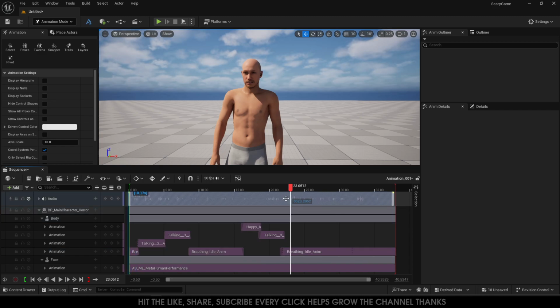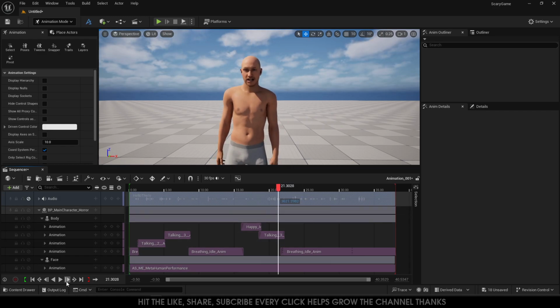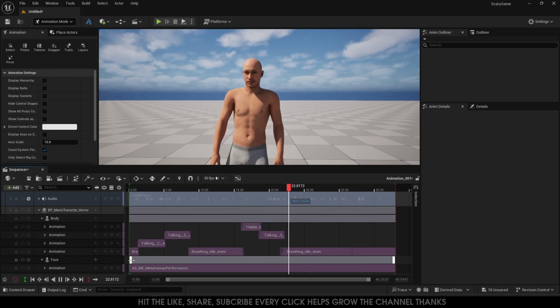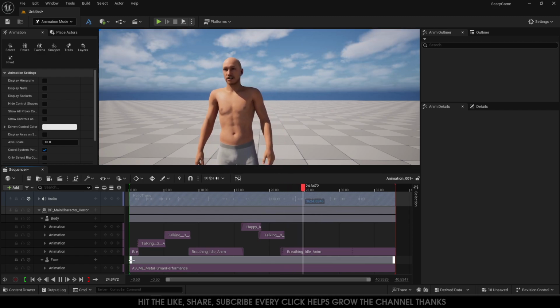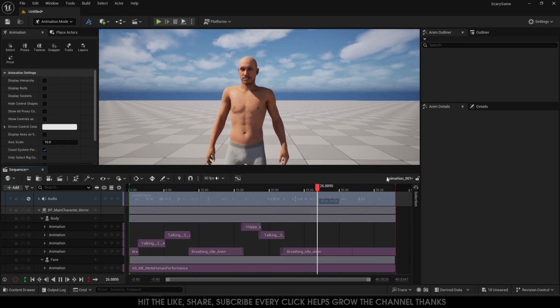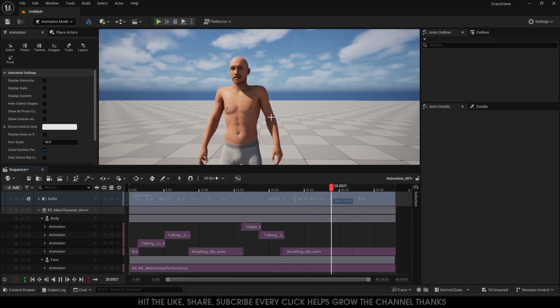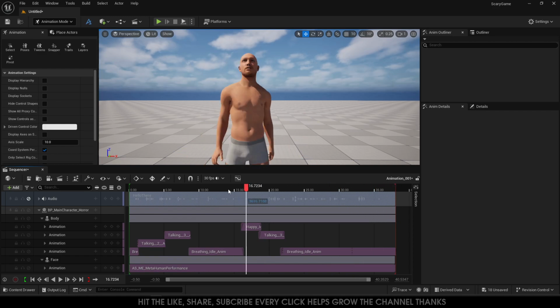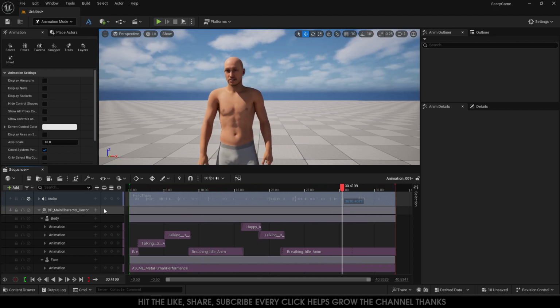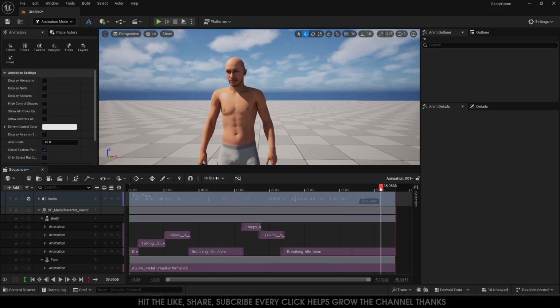Oops, I moved the audio track. It doesn't matter actually too much. The audio will trigger separately in the blueprint. There we go. And then kind of just stay still now. Okay, but you get the idea. We can create that. So now we have this kind of animation that we've created by putting all these sequences together.